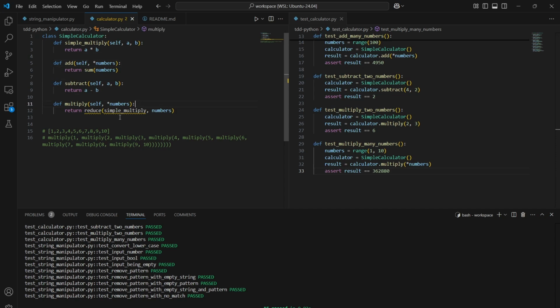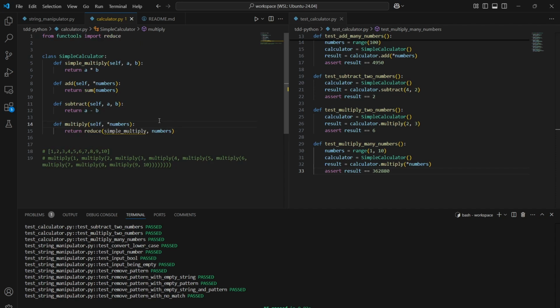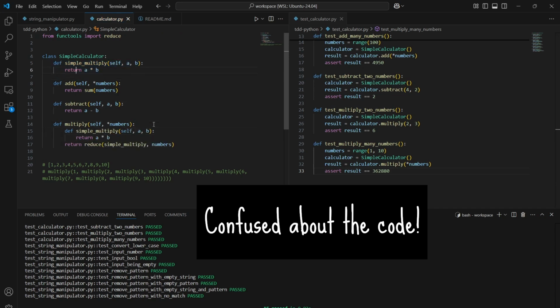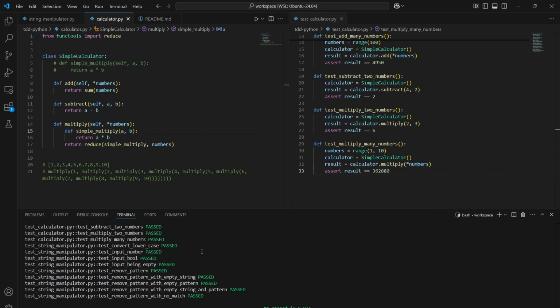First of all, let me add reduce, which should be from functools import reduce. Okay, now I'm confused. No wonder my terrible reading is coming into picture right now. Awesome. So I guess this should be inside here. I'm a little confused about this. Let me... Oh, okay. That was it. That was one way to do it. Beautiful. So coming back to reduce.